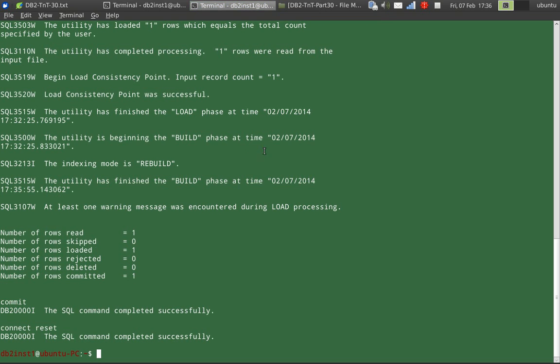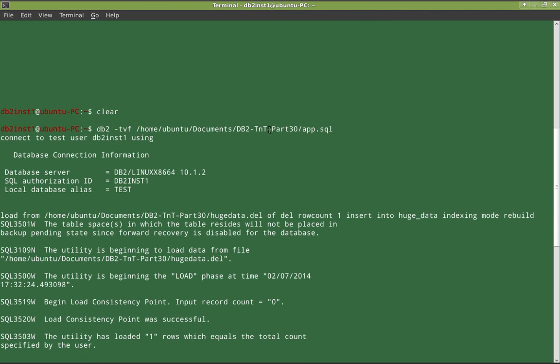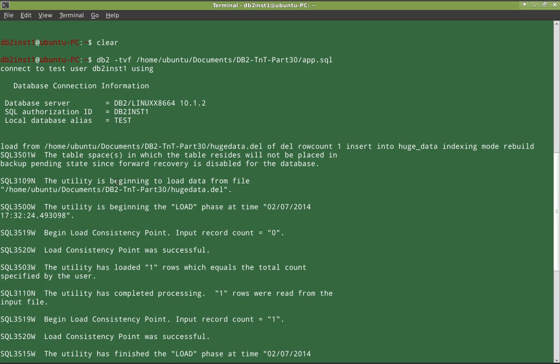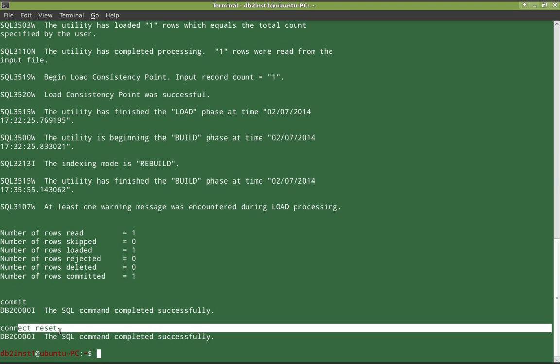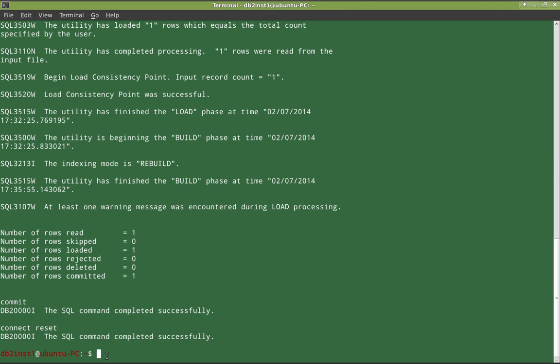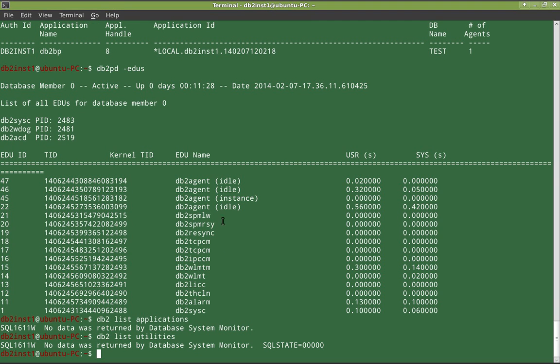Let us confirm that in this terminal. See here, load activity is running. The load command is running. The app.sql is connecting to the database. It is running the load with rebuild index. See, rebuild index. So this is why that DB2 LRID process was running in the background. And you can see that it has committed the operation and it has connect reset also, because of which all the processes on the server side have been cleared. So we don't see any DB2 LRID process or DB2 databases active like that.